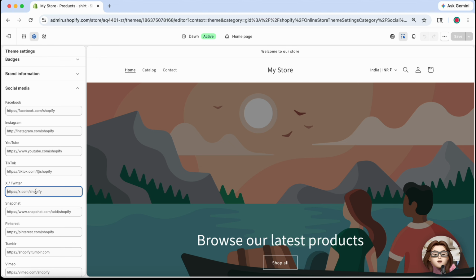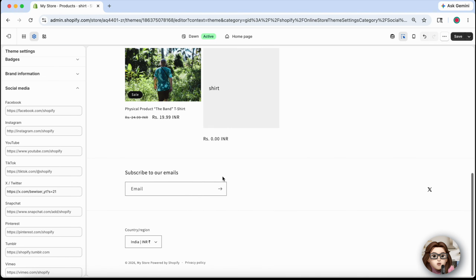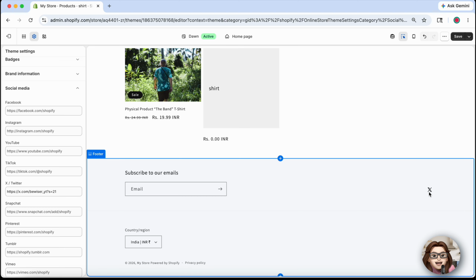Once you've added all your links, click the Save button at the top right corner. After saving, exit the theme editor and return to your Shopify dashboard. Now click View Your Store to open your live website.